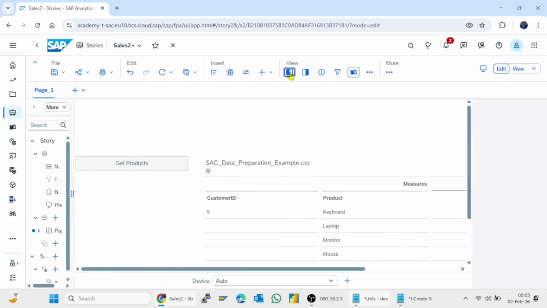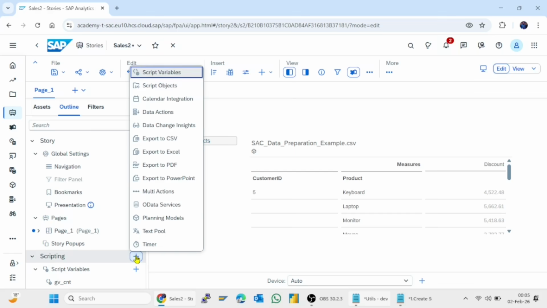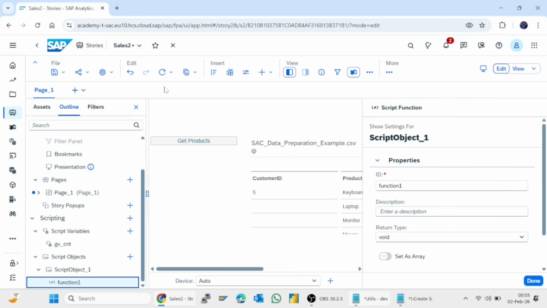We will first create a function, and before this we will create a script object. To perform the first step, we will go to the outline by using the left side panel. At the first step, we will create the script object. Click on the plus sign and then select the script objects. As a result, the SAP cloud system created script object underscore one, and by default function one is created, because without a function, a script object is nothing.